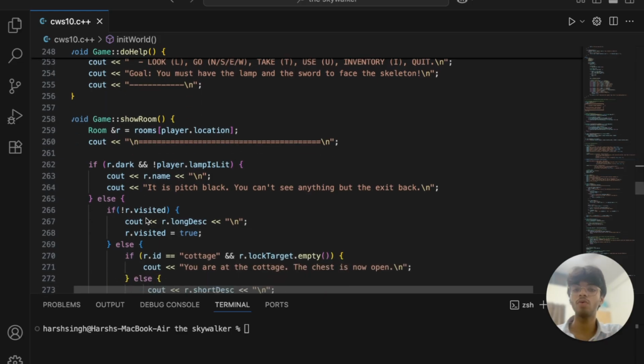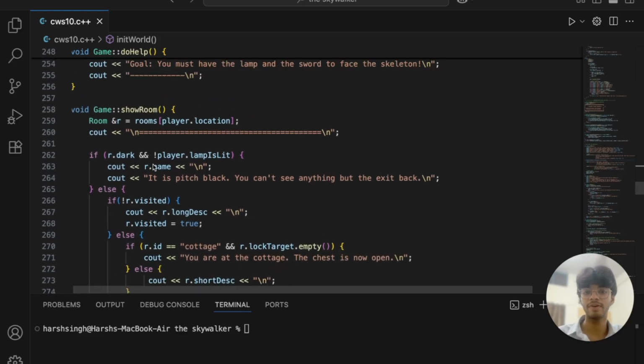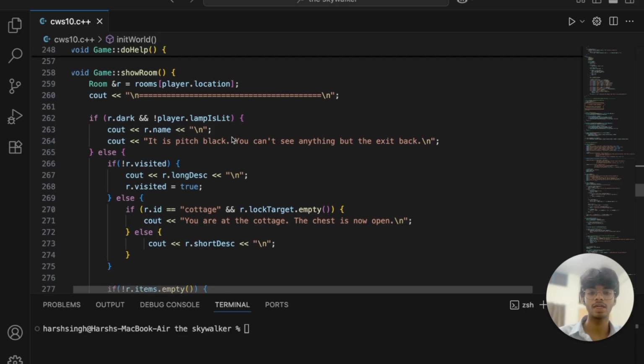Now, we will be defining the showroom function. The showroom function is the player's main view into the game. Its job is to read all the relevant data, the room, the player's state, and the enemy's condition, and format it for the console.